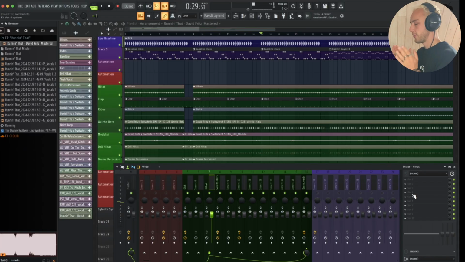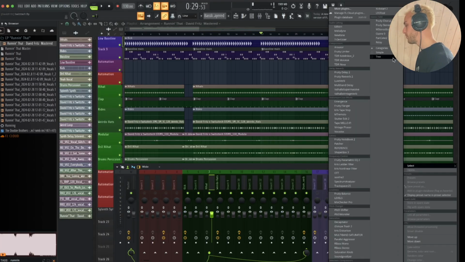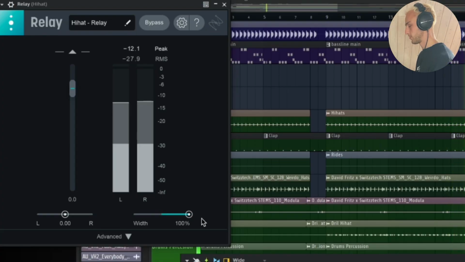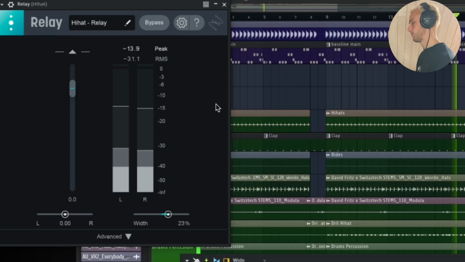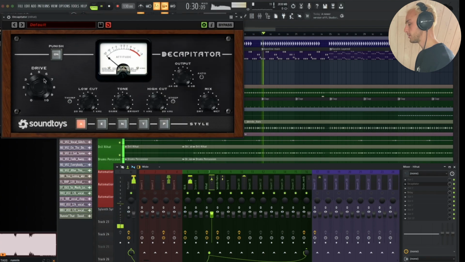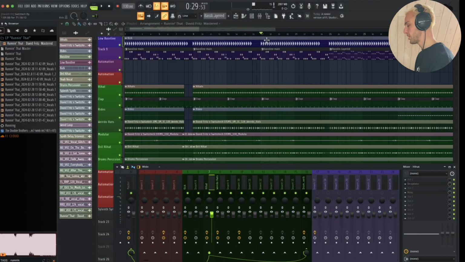Hi-hats usually can be very much in the center, but they can also be panned a little bit to the left and to the right. But they can also put a little bit into the stereo. But just do it very subtle. Don't overdo it. I already really like this, so let's now add another saturator here. Perfectly fine. To be honest, there's not even much I have to do here.